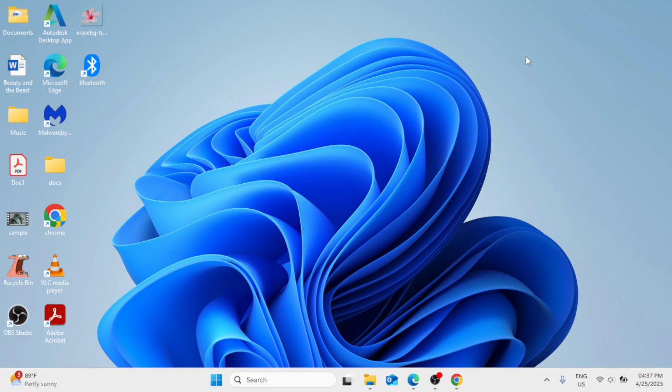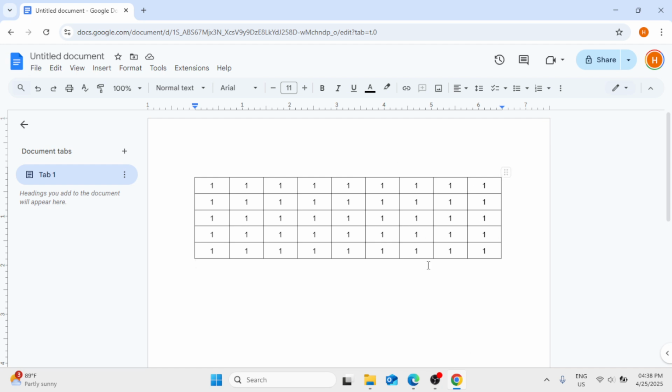In today's another video tutorial, I'm going to share with you how you can delete the borders in a Google Docs table. So let's go quick into the process. Just simply open your Google Docs that has a table in it. In my case, I have this one. On how we can delete these borders, it's just very easy. So just please bear with me.